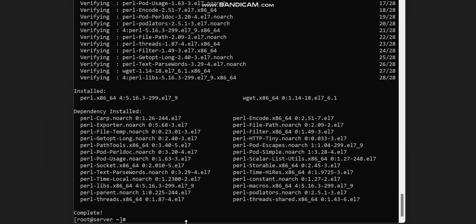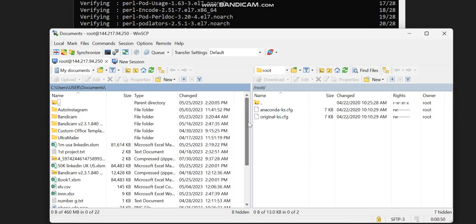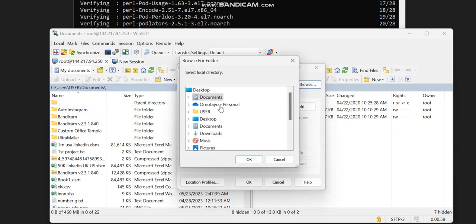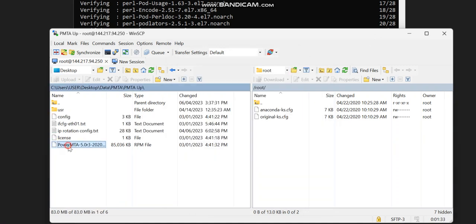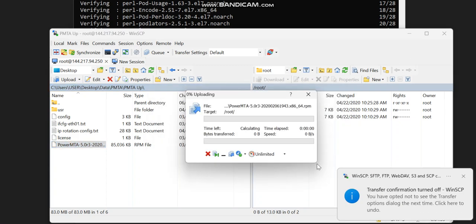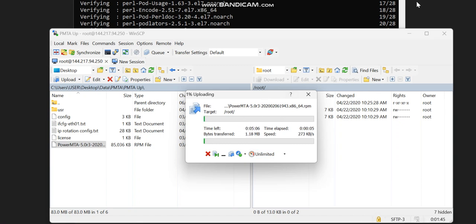So the next thing now is to upload our PowerMTA file. I'm going to be using WebCP to do that. I'm going to upload it here, close this out, and move it in there. Wait for it to be completed. You can see the progress is showing there. But while this one is uploading, let's do our configuration. Then we can easily run our command and our SMTP will be ready.